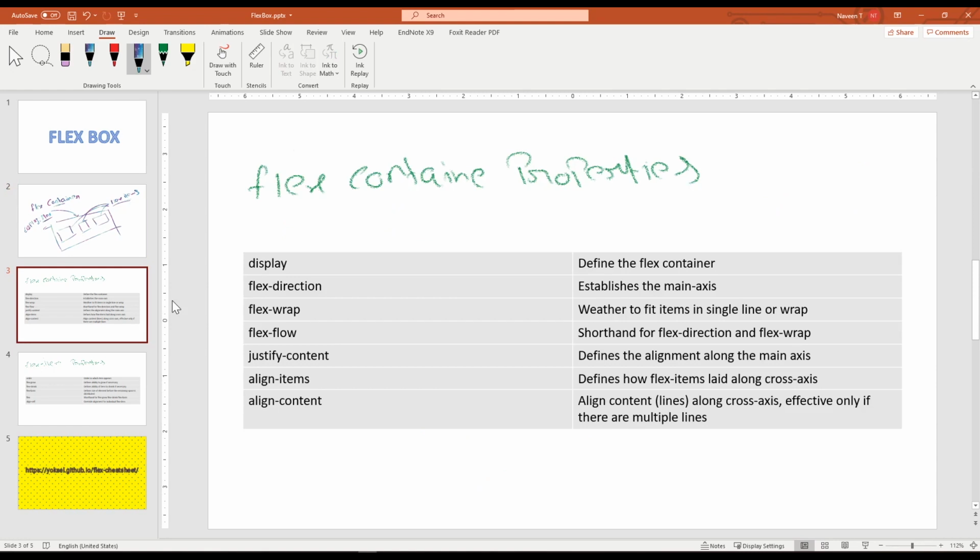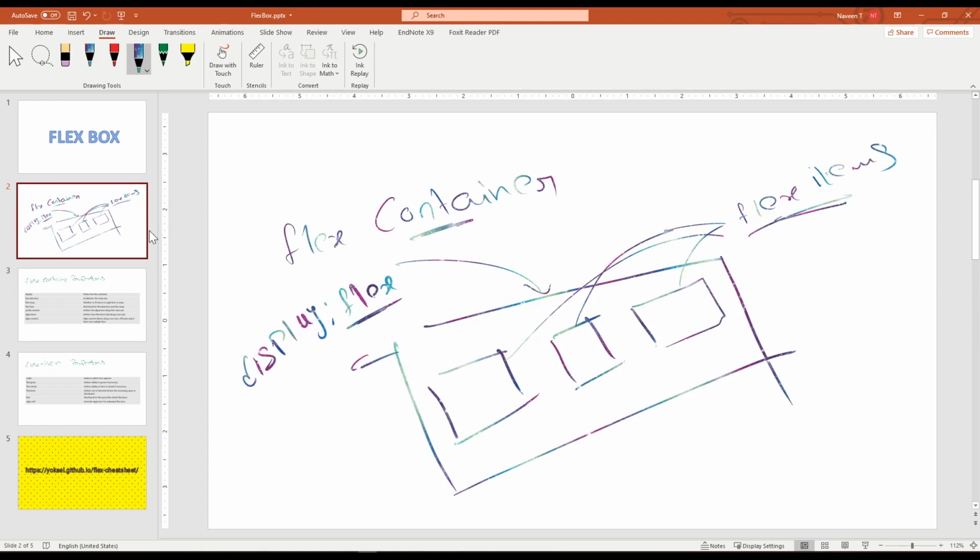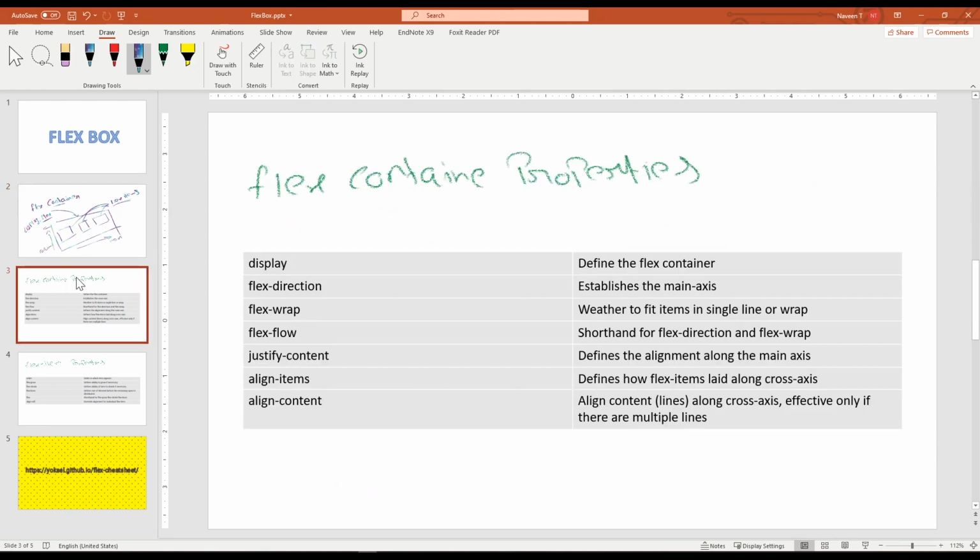These are all flex container properties. We have learned main axis and cross axis. By default, items are laid along the row. The main axis is row, and the cross axis is vertical or column.